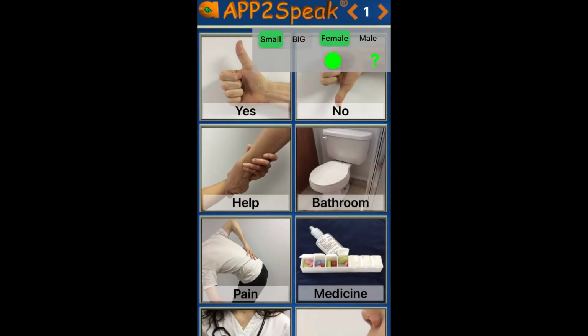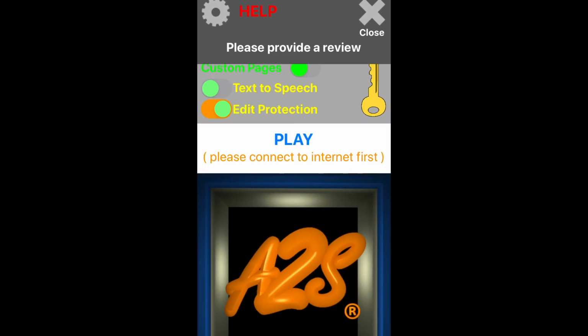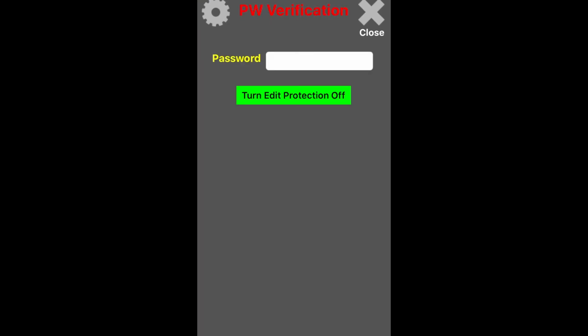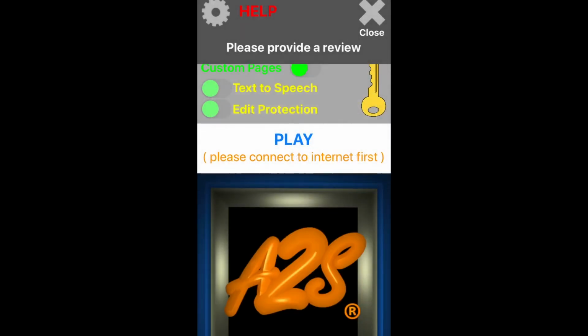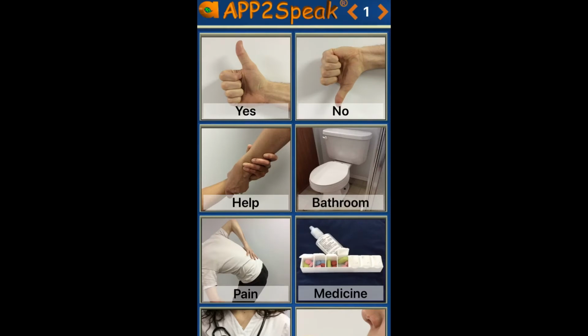Tap APP2Speak logo, go back to the Help page, turn the Edit Protection off, type in your password, select Turn Edit Protection Off, confirm, and close out.